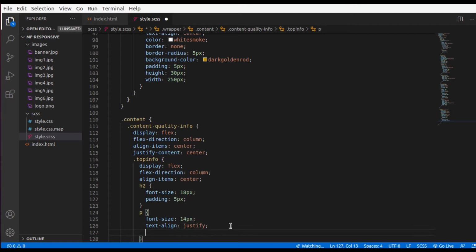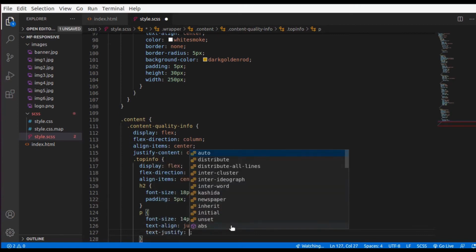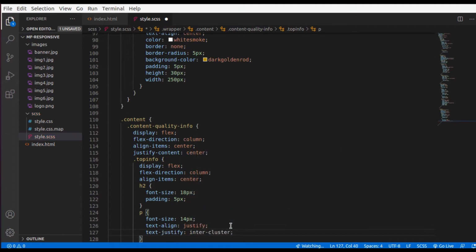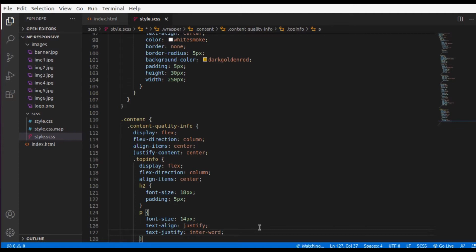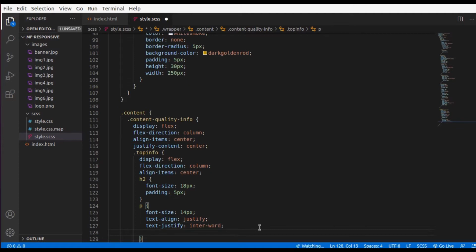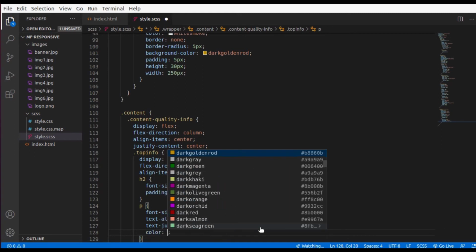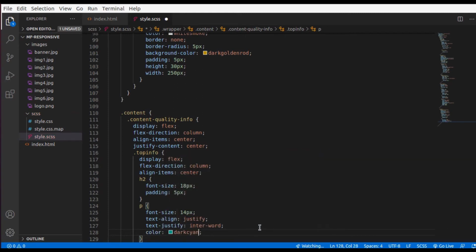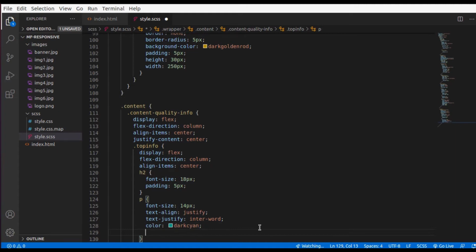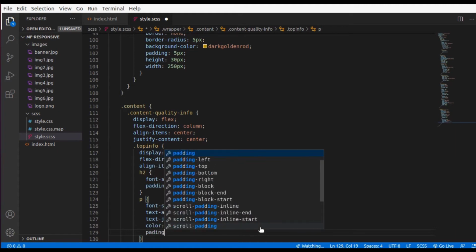Now again, text justify, we will give it inter-word like this. This looks good. It will look good for responsiveness when we change the responsiveness, of course. I will also give it a color. I'll just say dark gray. So this will be the color, and I will give it a padding.